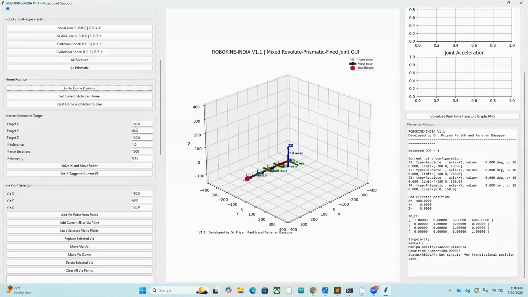So here you can see that there are already some preset numbers in here. For target X, it's 180, for target Y, it's 60, and for target Z, it's 120. So I'm going to try to get the robot to move to this position here, and you can see that it actually does. And that means that the position the robot is in isn't actually singular. So you don't really get an error here, but I'm going to try to get an error just for learning purposes and so you guys can understand how you can actually use the software.